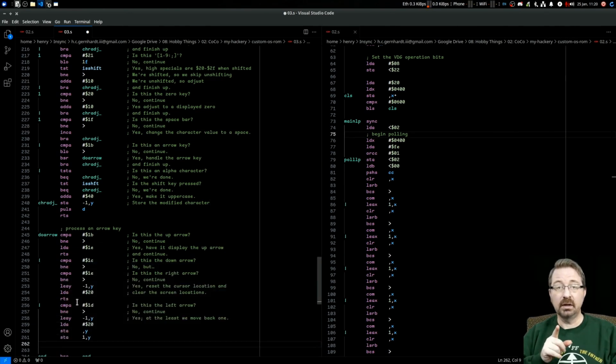Now, here's where it comes in. We need to make sure that we're not going back over one of the previous line entries. So when we hit enter, we want it to stop at the margin.